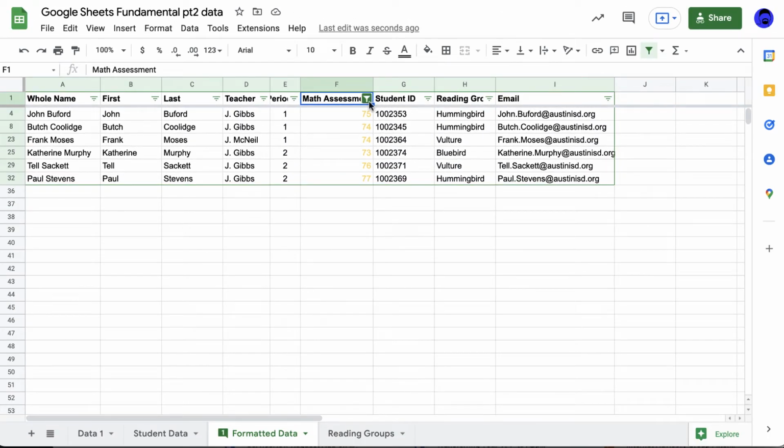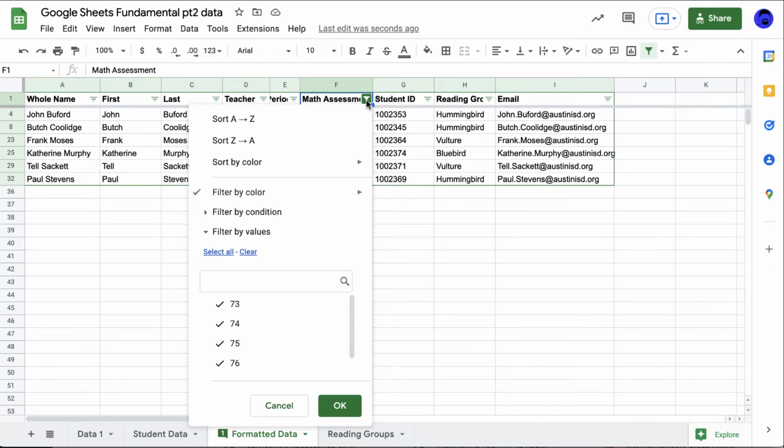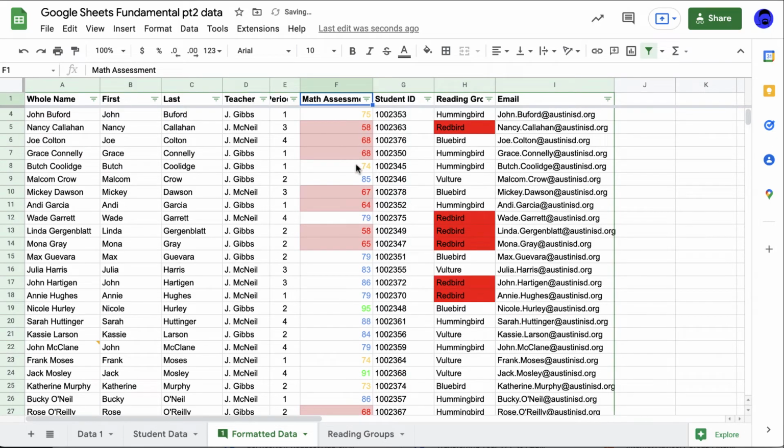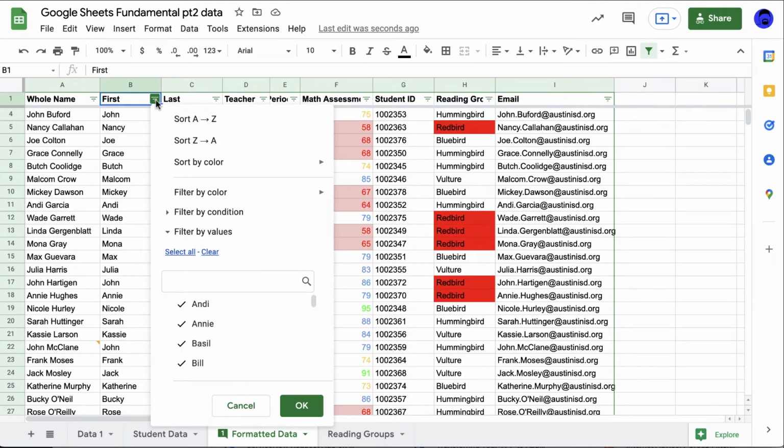Yes, you can apply more than one filter at a time, and I can turn off the filter by selecting the filter, filter by color, and then select None to undo what I just did. The filter can be used to select text as well. If I just want to see students with the first name John, I can open the filter for column B, First Names, and at the bottom is a list of all of the names in this column with a check mark. The check means that it is visible right now.